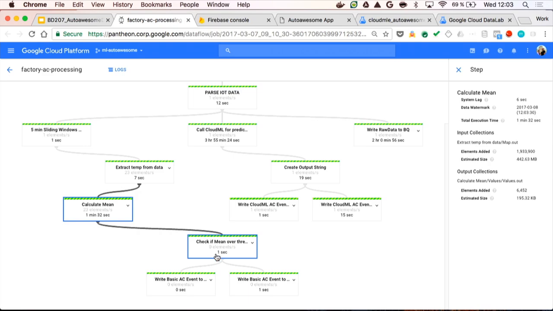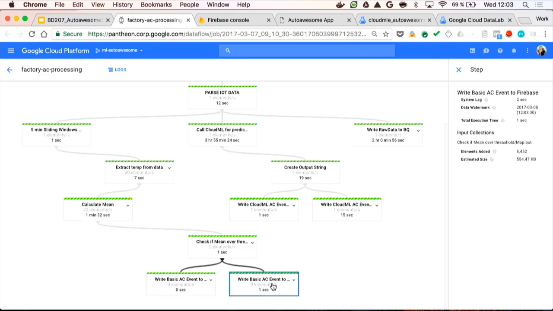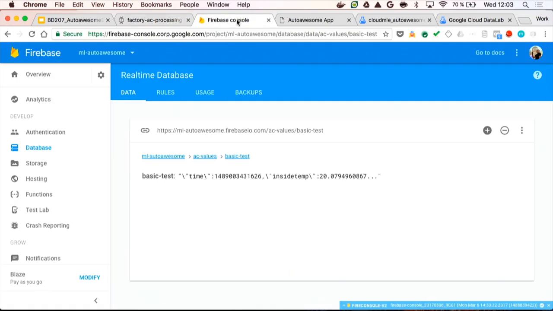If it is, I'm going to send it to two locations. The first location, again, is that PubSub, so that it actually can talk to the factories downstream. The other location is actually to Firebase. And the reason I'm sending it to Firebase, well, I'm going to show you here. So this is that basic test.